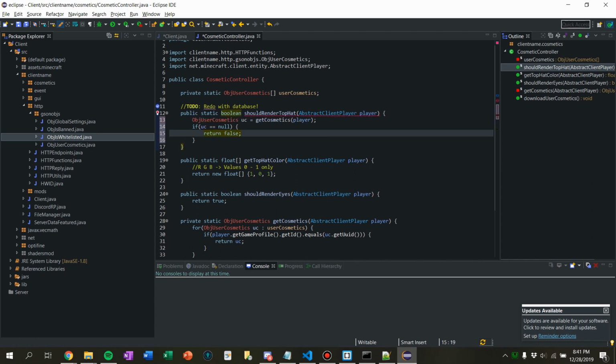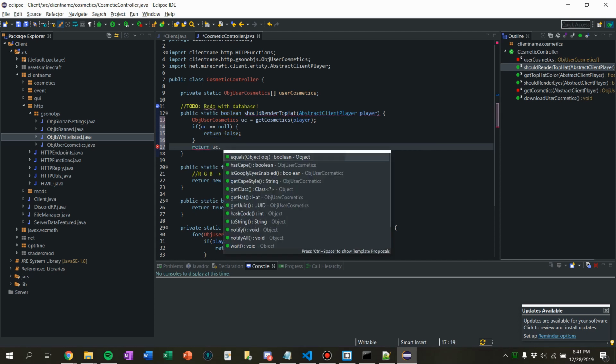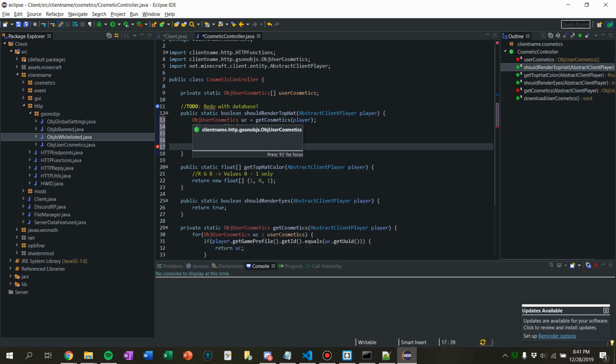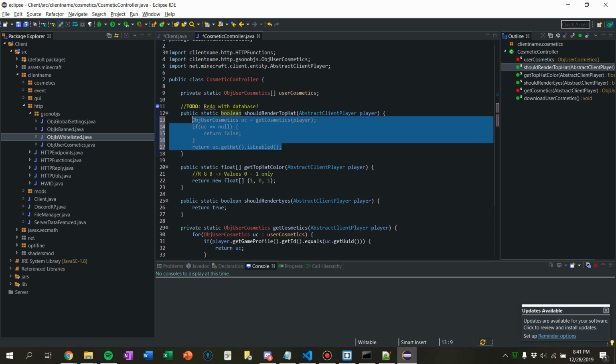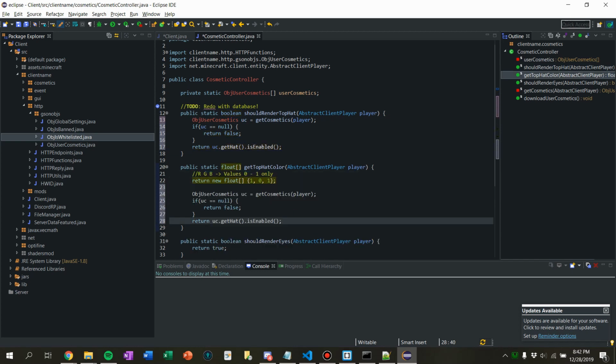There we go. Return false. Else return UC dot get hat dot is enabled. Now for the hat color, we're going to copy this eventually the same way.